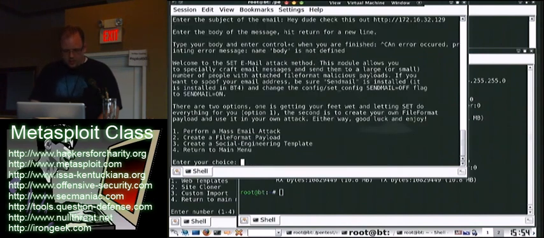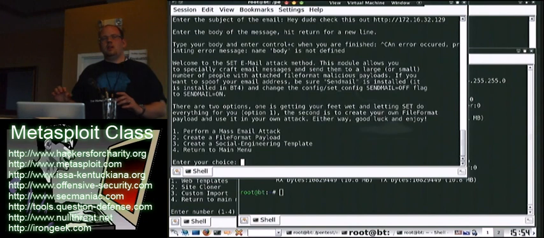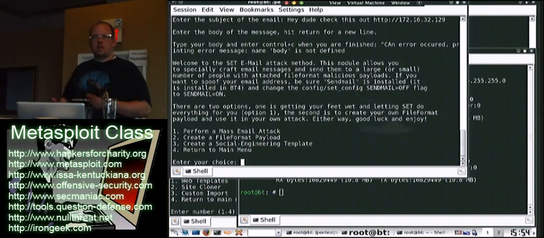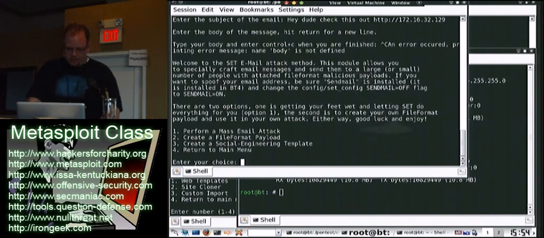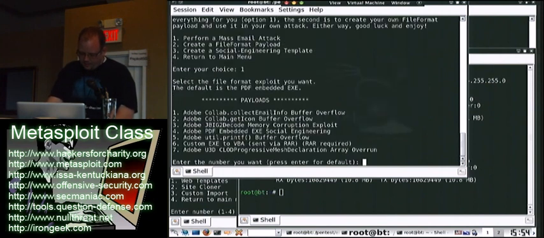And we'll Control-C when we're done. Now that specific template would be saved within SET, so every time you open it up, you'll always have that template in there. I actually closed it out without finishing the body, so I messed up there. But, so we're going to perform a mass email attack.